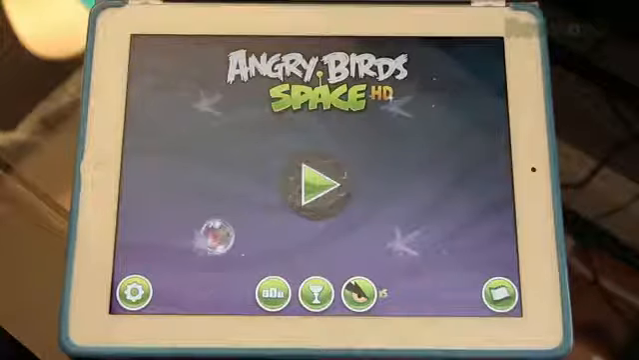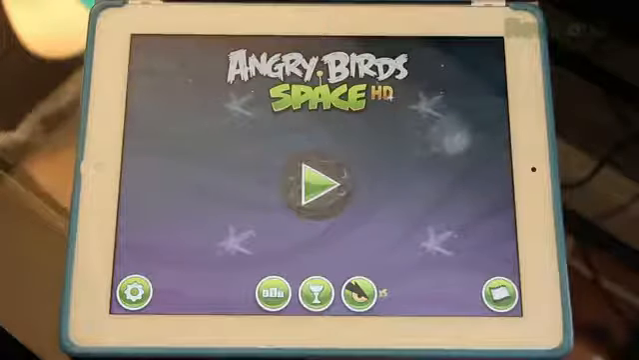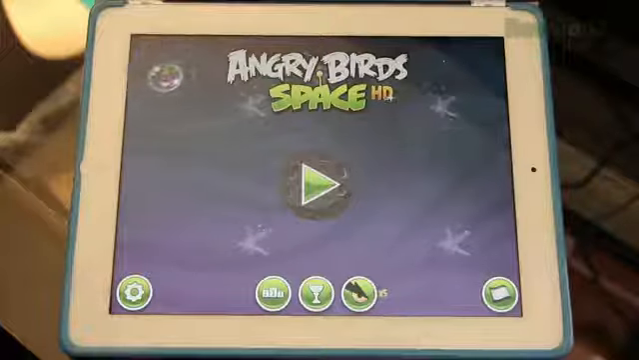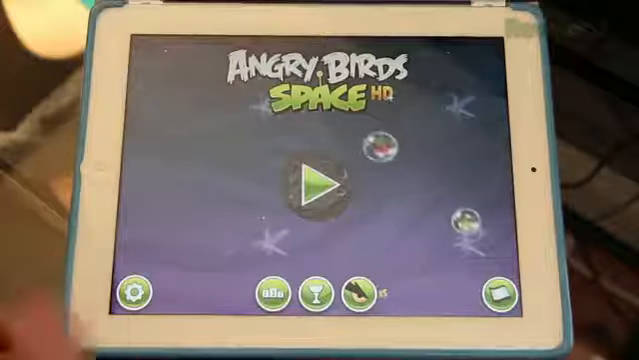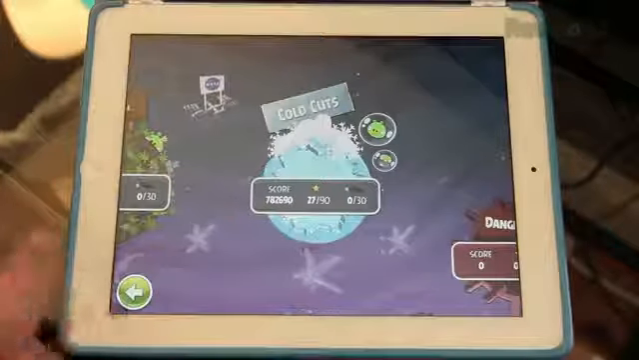And next up is Angry Birds Space HD for the iPad. I shouldn't even have to tell you guys about this. You guys know about Angry Birds, but as you know, probably I love Angry Birds, so I wanted to quickly show you guys. This is a few bucks in the App Store. I'll put it on the screen. I can't remember right now.